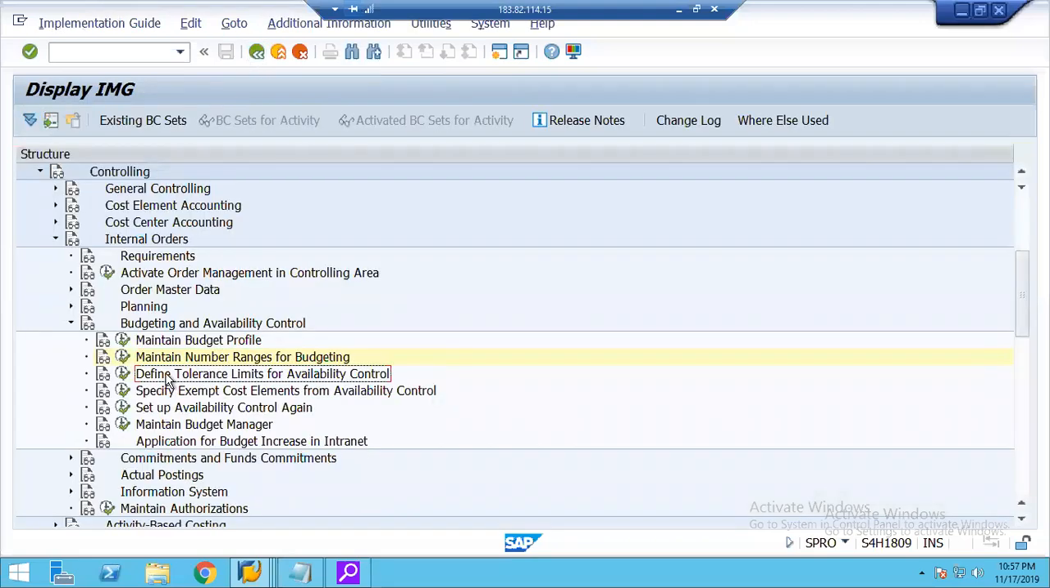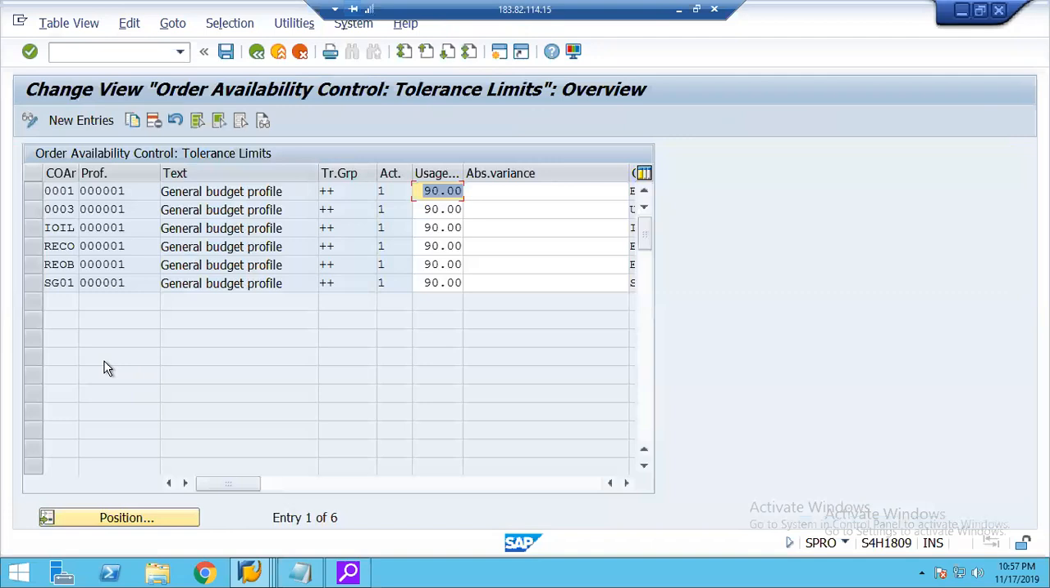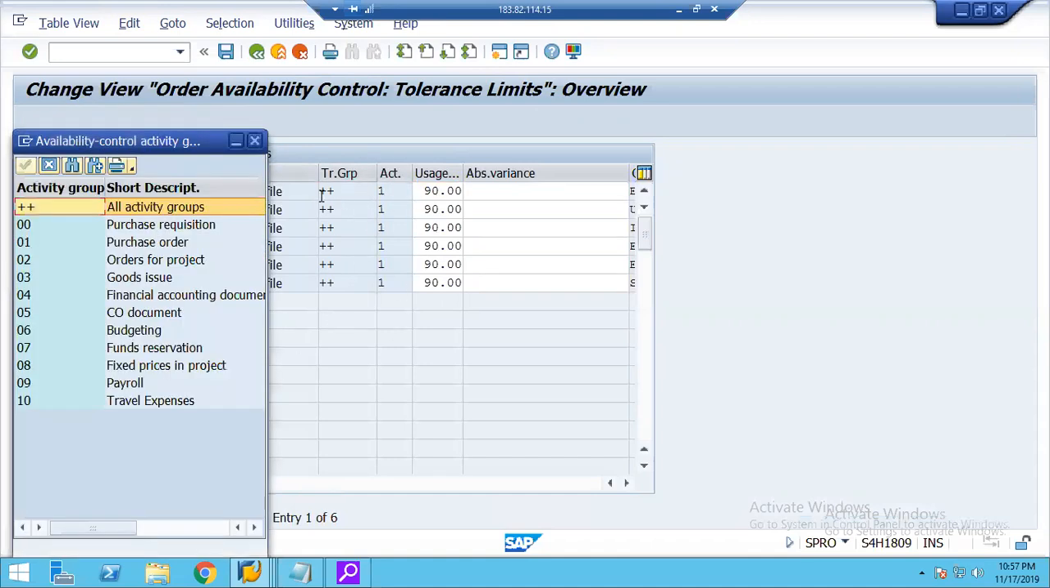Now next is define tolerance limit for availability control. So what is the tolerance that you want to keep? That is what this talks about. The path is the same, just execute define tolerance limit for availability control. Here we will maintain this. So for our controlling area, we will have to maintain this target group, which is for masking. Plus plus is nothing but masking.